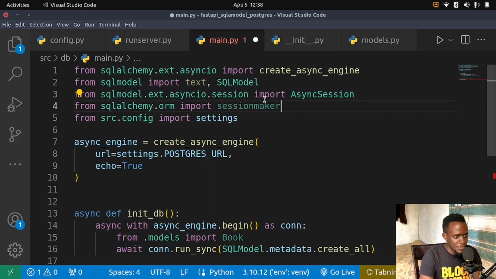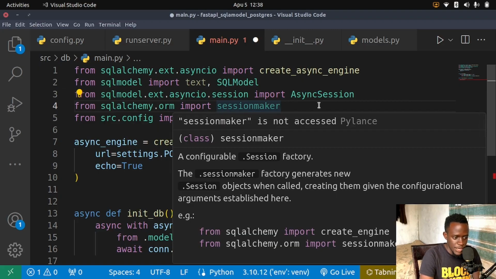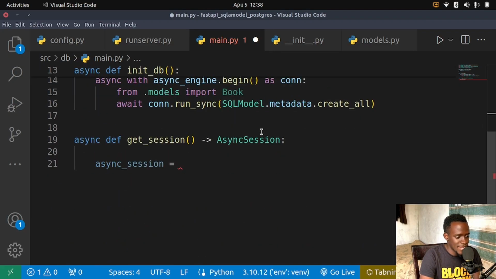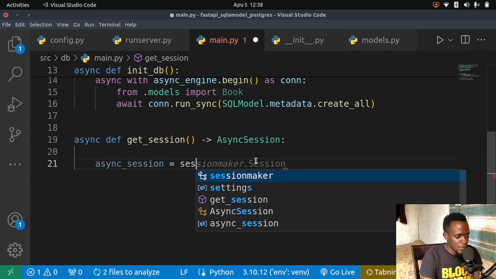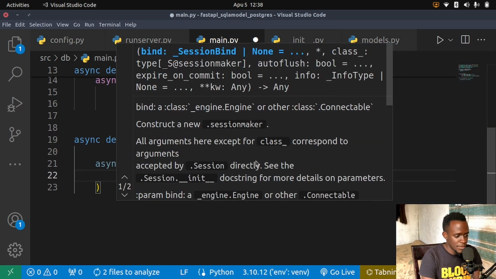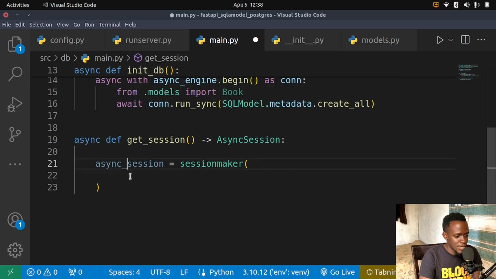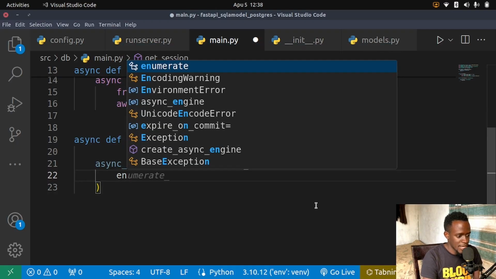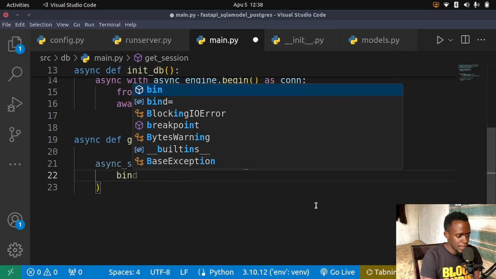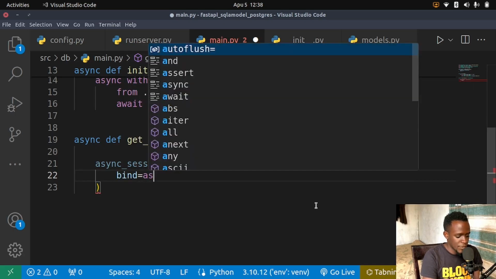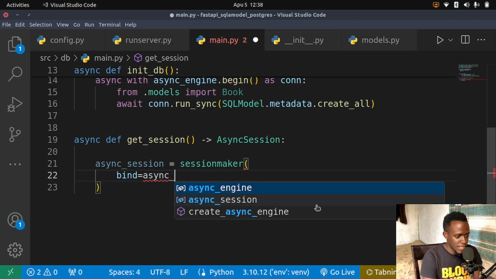This is the base class from which all session objects are created, and once we have access to this class, we can therefore create any session object that you may want. So if we say that this async session is going to be an attribute, an instance of the session maker class, we can then specify the engine to which we're going to bind this session, which is going to be our async engine that we created. So we shall say that our bind is going to be equal to our async engine.